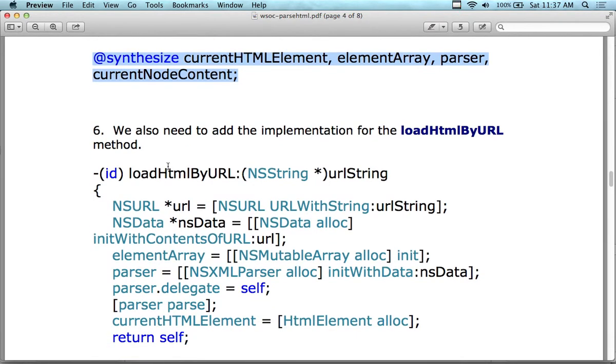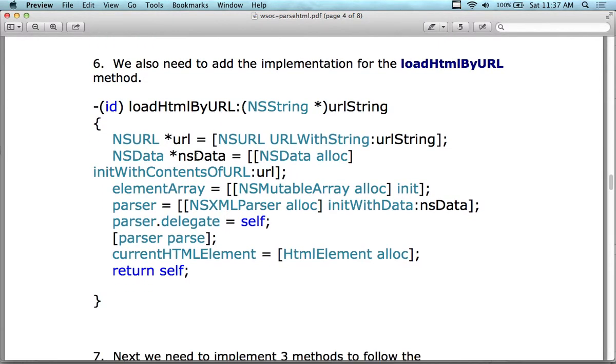The next step is going to be implementing the load HTML by URL method. So let's take a look here. In the load HTML by URL, we're going to take an NSURL, which is going to be the string URL that we're going to use to go to that website that we just looked at. And it's going to be a URL with string, which is going to be our URL string that we're going to set to bhacker.com/HTML test, or whatever it was called.